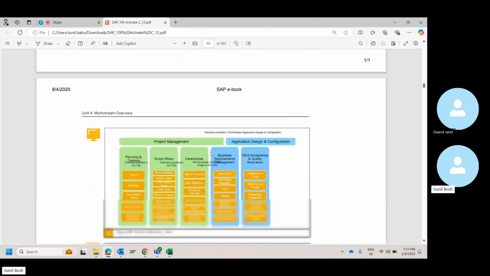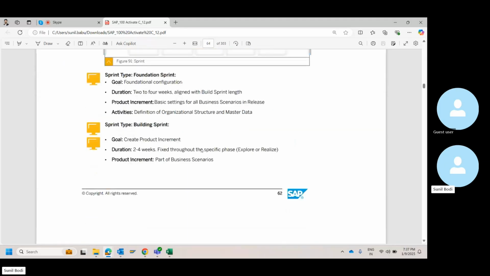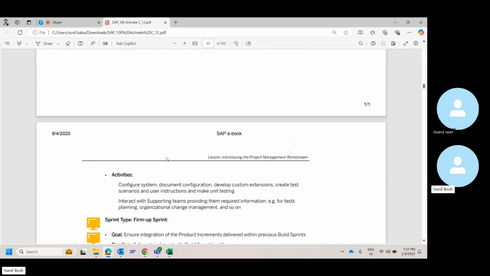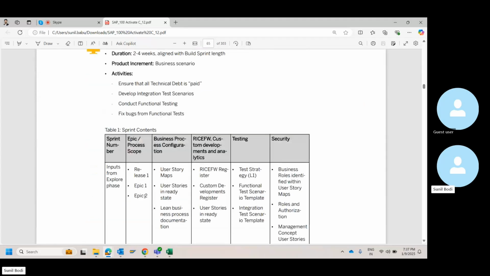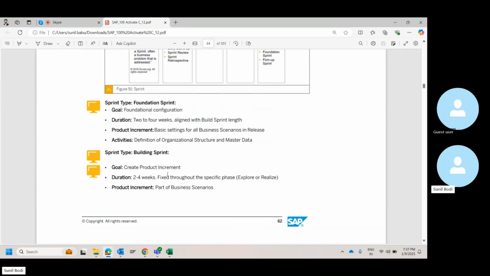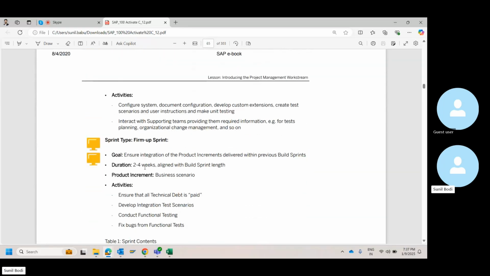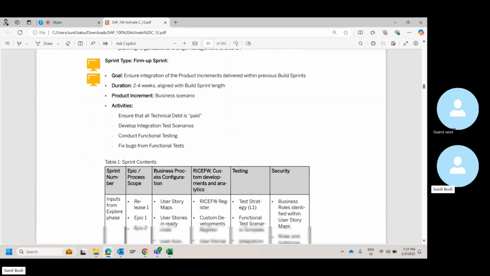So we were talking about the different types of sprint: foundation, building, and firm up sprint. To be precise, foundation is your main or core configuration. Building is your main configuration, and then firm up is you fixing your bugs and getting the product ready to showcase and to ask the business users to go for UAT. That is the firm up sprint.